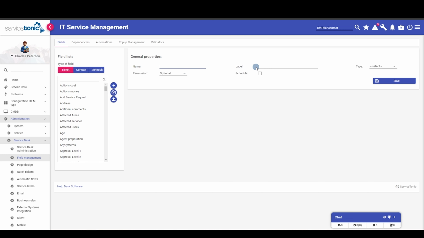Then we have the label. This is the name that will be displayed in the tool. As mentioned before, we can add translations for each language, but if no translations are added, the default value would be this one. Then we have the type. This defines the type of the field.